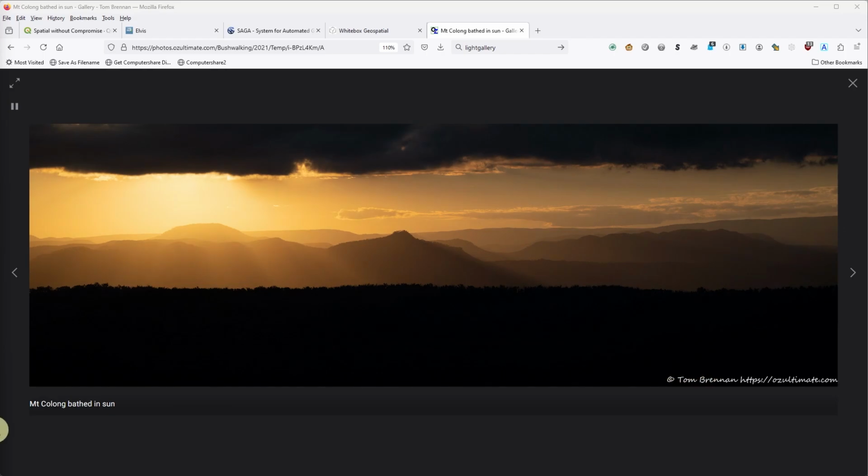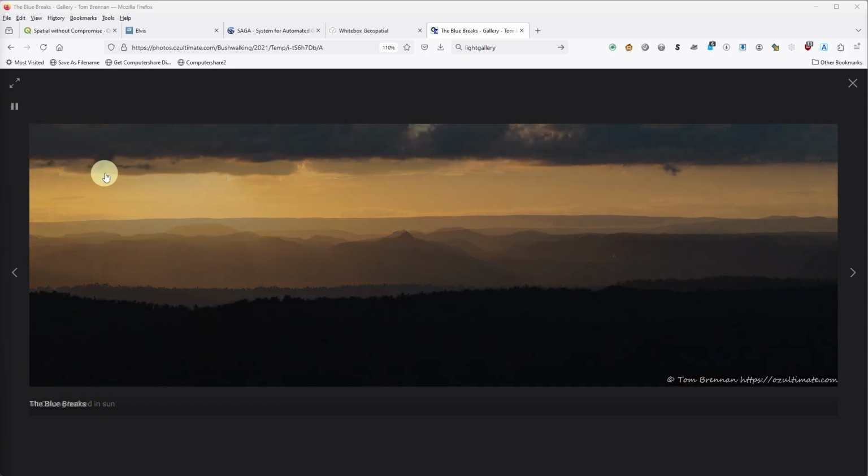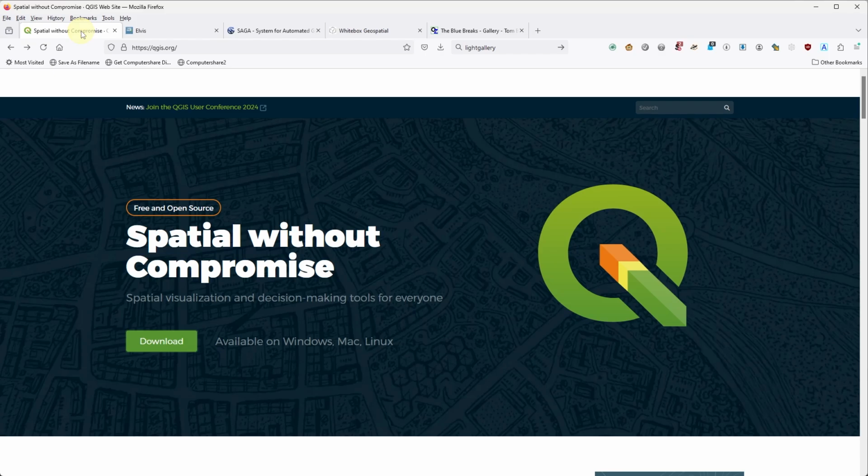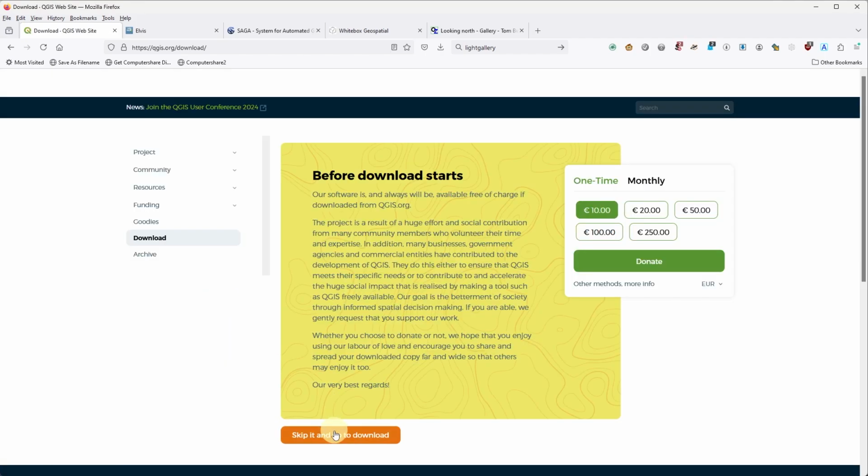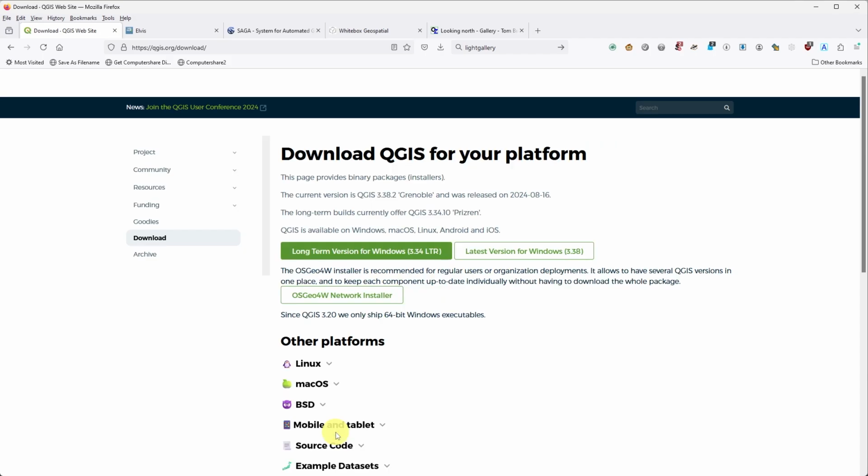First things first, you will need to download and install QGIS. So go and visit qgis.org, the link's in the description below, and click download.